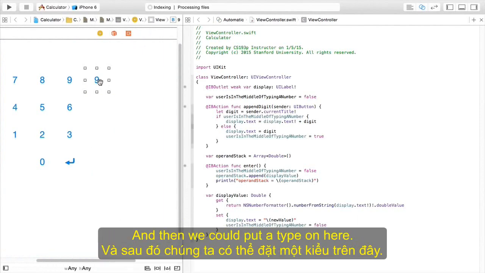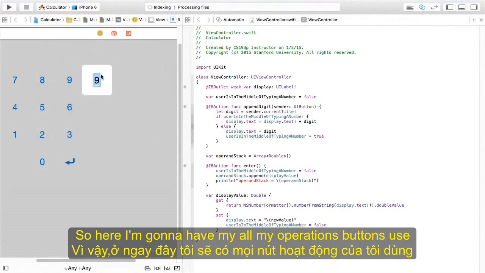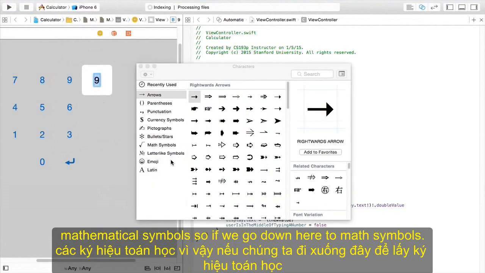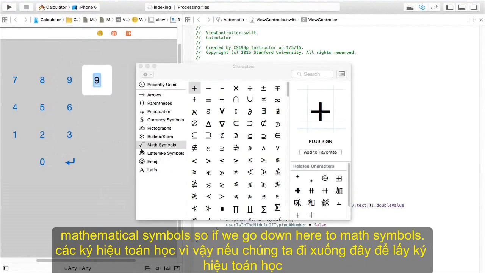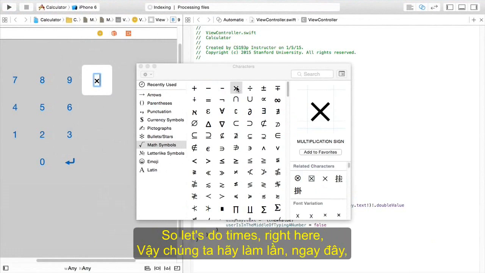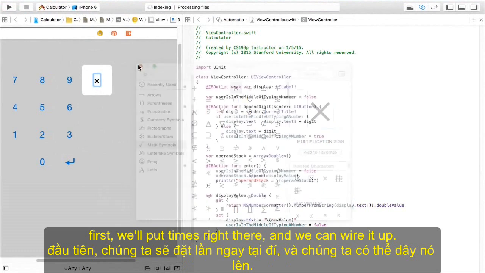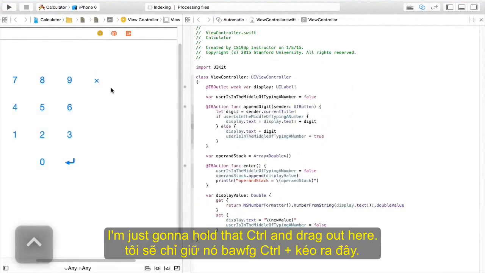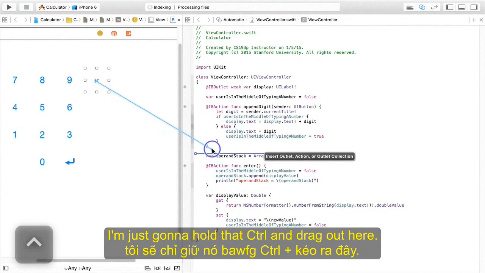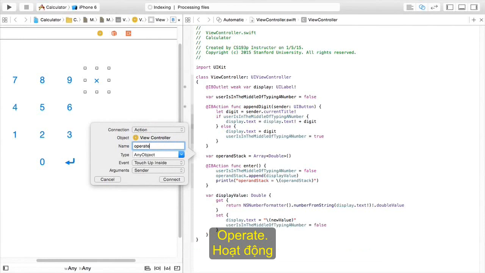And then we can put a title on here. Here I'm going to have all my operation buttons use mathematical symbols. If we go down here to math symbols, see there's a bunch of math symbols here. So let's do times right here first. I'm going to put a times right there. And we can wire it up. I'm just going to hold down control and drag out here. We're going to call this action method operate.